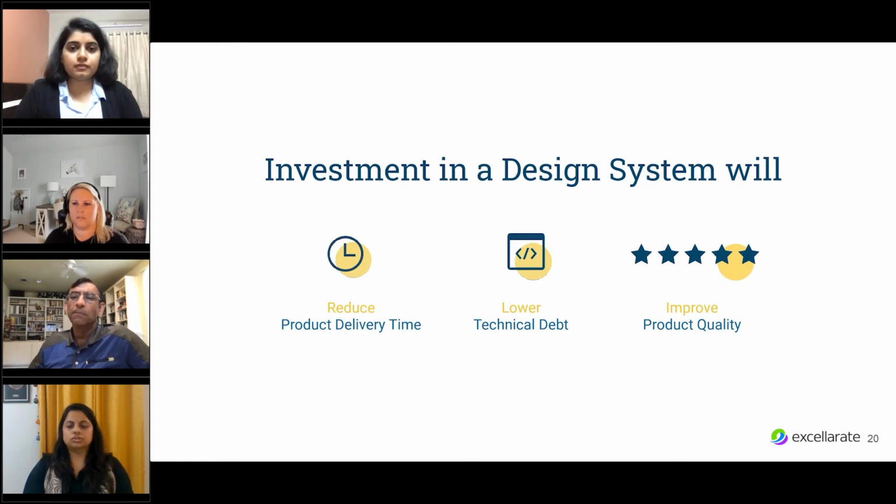There is consistency across all your screens, and all your elements on the screen are going to look alike and behave alike. And that's critical to your end user as far as their quality of using the application.